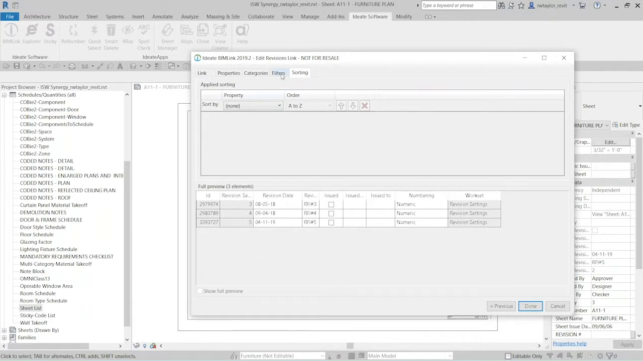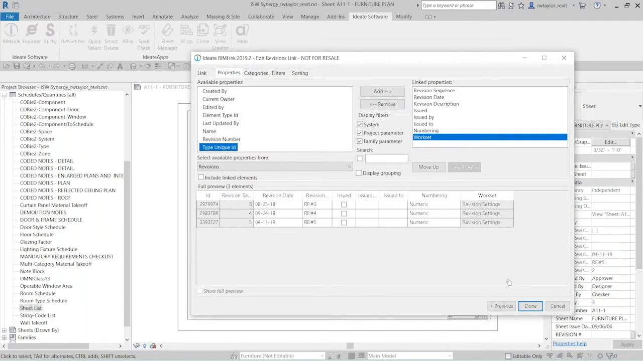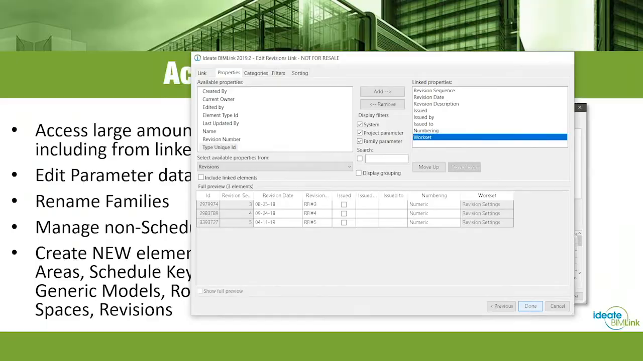So that's good enough for me, but I could do it on the revision date if these were changed, or if the name was something that I wanted to alphabetically sort on, I could do that very easily. So let's go back here to the properties. So we've got these properties. Now I'm going to say done, and I'm going to export.